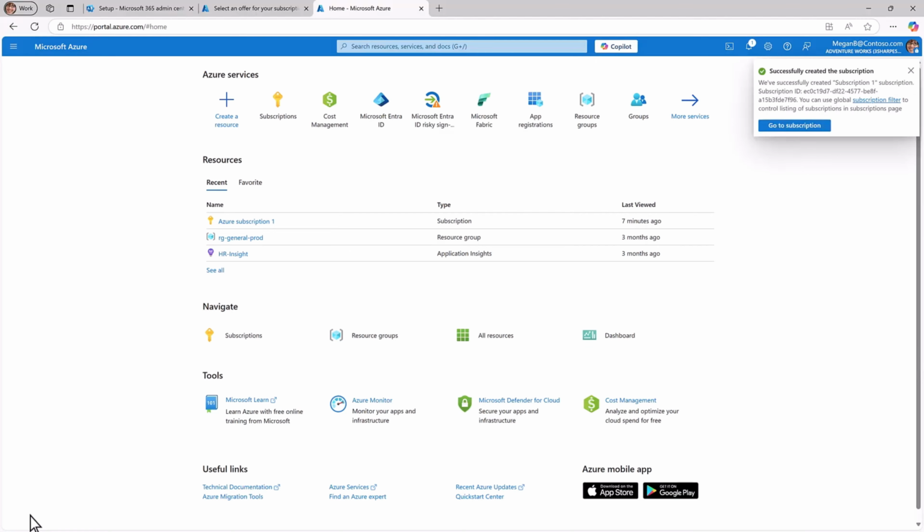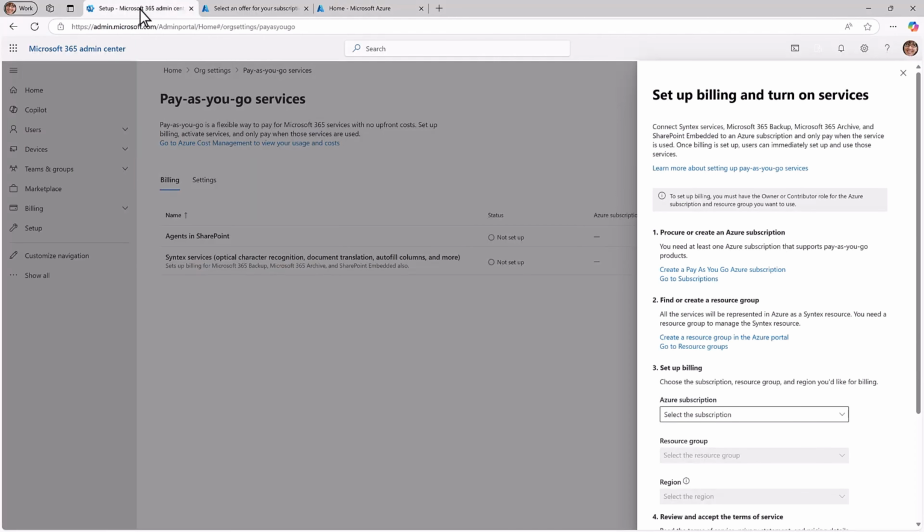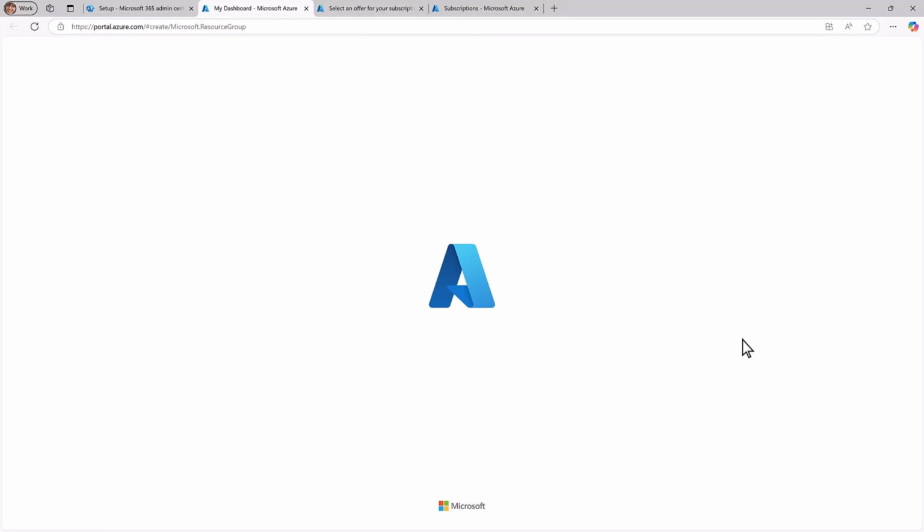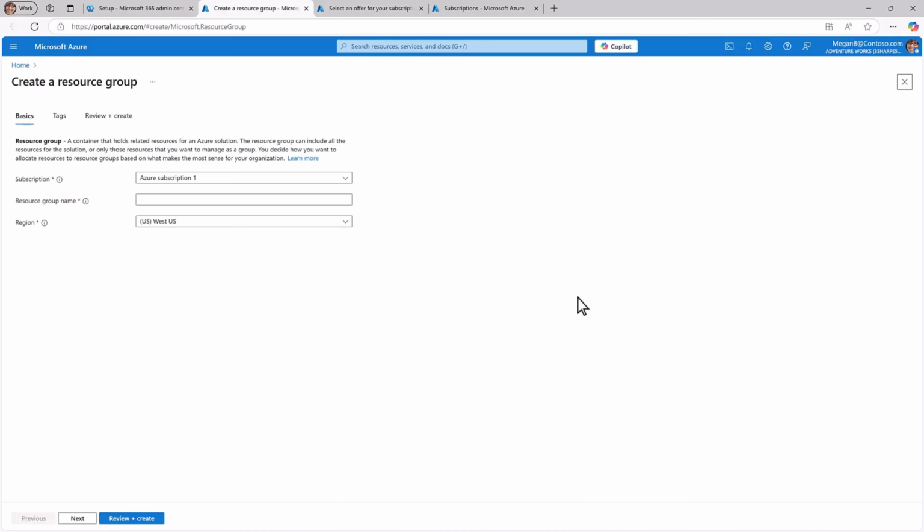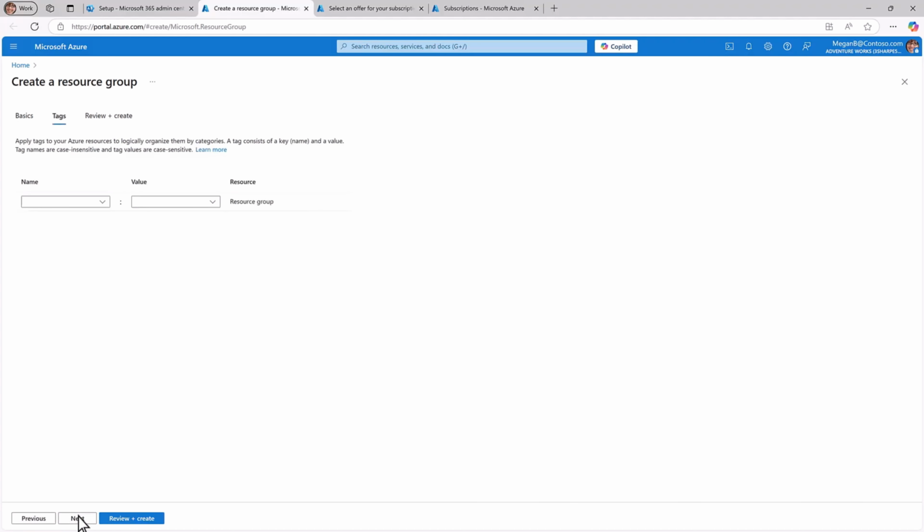Now let's set up a resource group. Navigate back to the Microsoft 365 Admin portal and select Create a Resource Group in the Azure portal. Give your resource group a name and choose your desired region. Add tags if needed, and then select Create to finish.